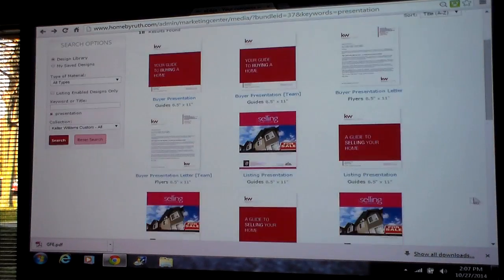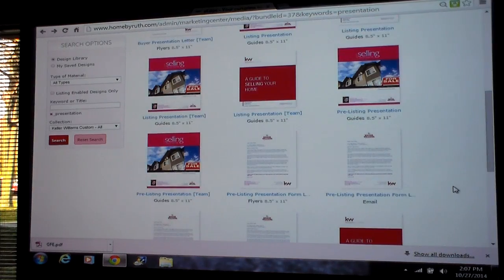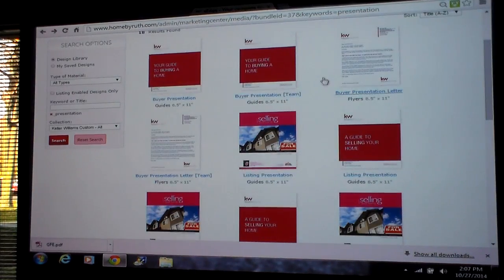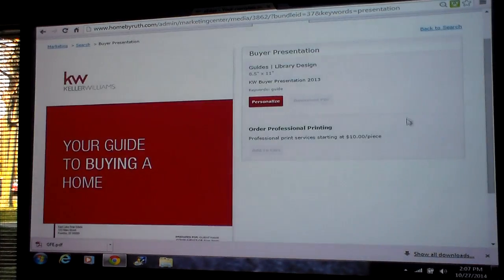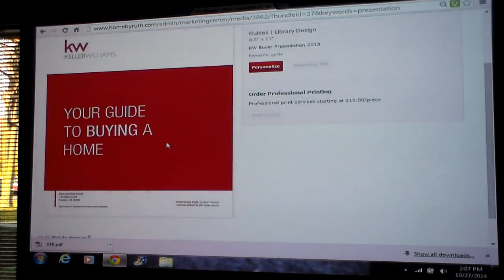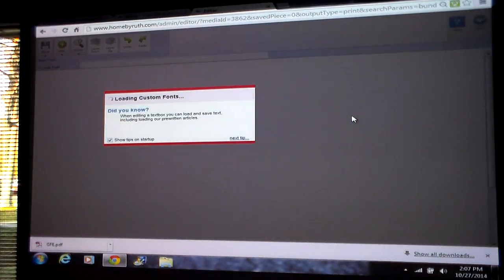Oh, there it is. And then here's the pre-listing, the buyer presentation, okay? Again, a guide to buying your home, personalized. You can put cute pictures on there too. But this has everything in there. So what you probably got was something in PowerPoint? Is that what you got from Debbie? Yeah. Okay.